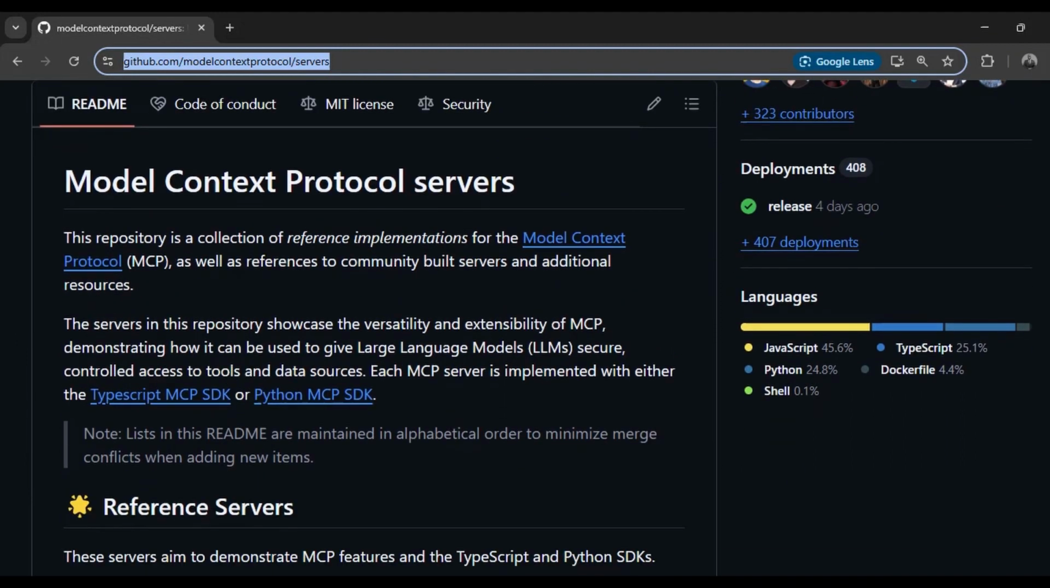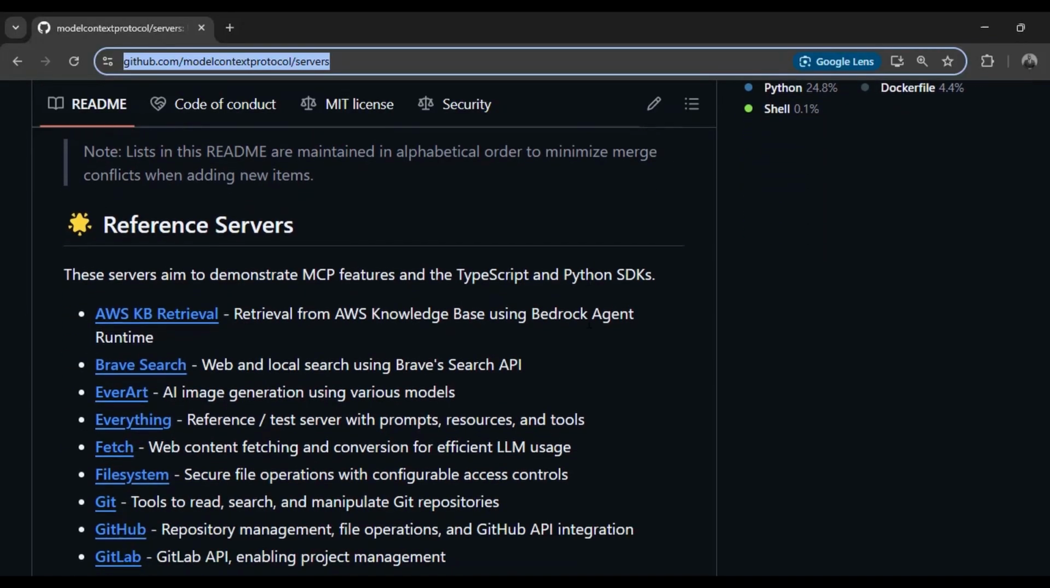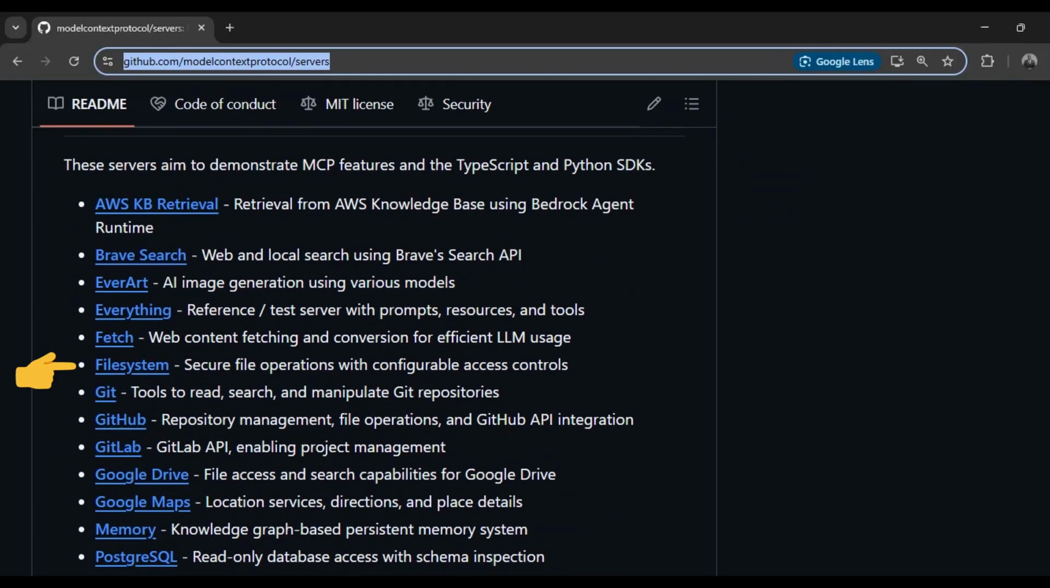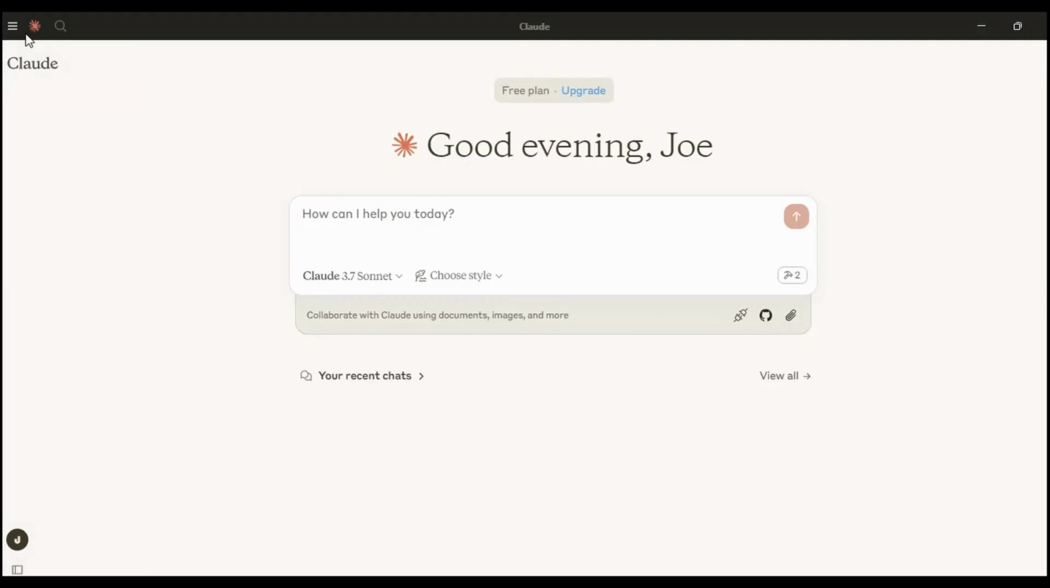To add this Windows File System functionality, we'll be installing a pre-built MCP server that will connect to Claude Desktop. This is one of the dozens of servers created by Anthropic and the community. As I mentioned earlier, you can find the list of these from the Git repo. Links in the description. Get started by opening up the Claude menu, selecting Settings.